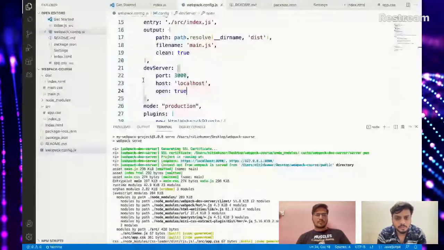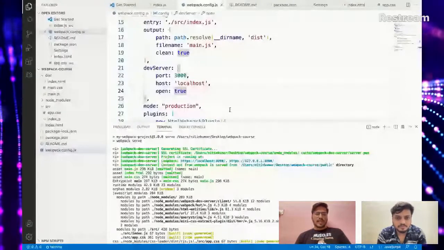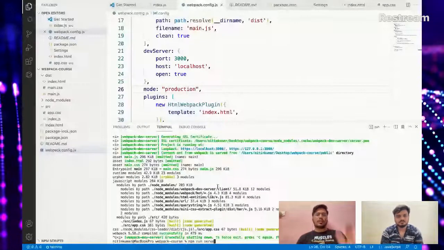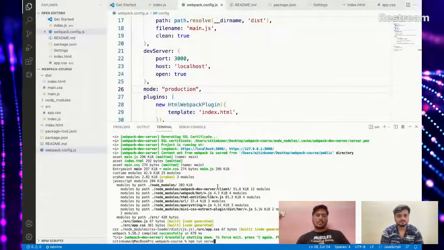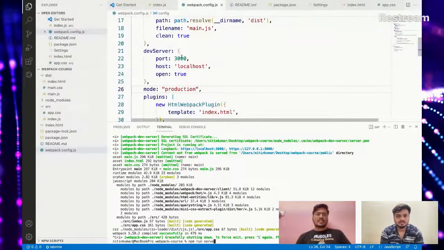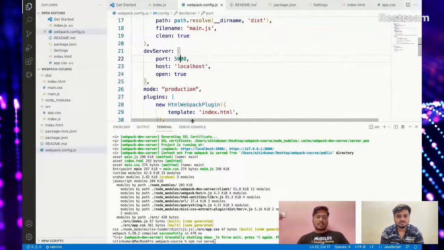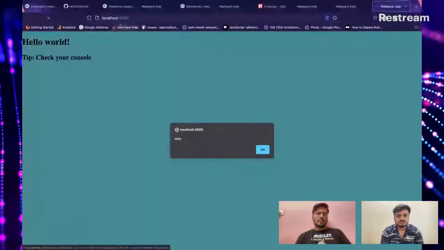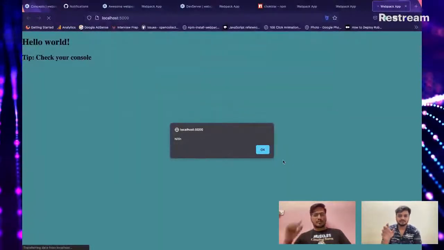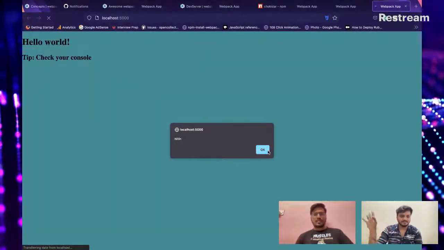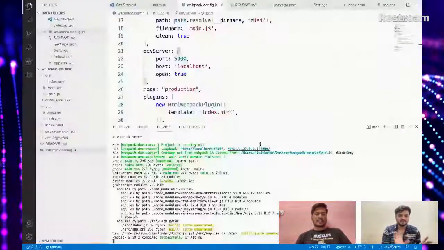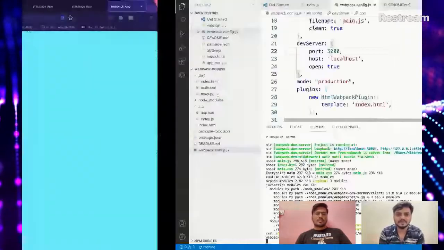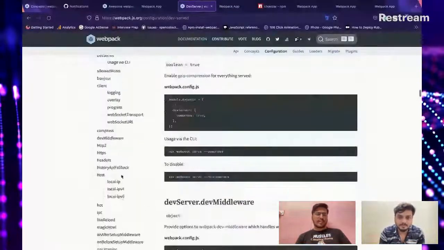So we can mention open true, and now it will automatically open localhost 3000 in your default browser. Let's change the port to 5000 and see. I will do npm run serve and it will automatically open localhost 5000. Okay, so this is the open option. All the React and Vue.js frameworks have this, right? So whenever you serve the project, it will open the project inside the browser. Yes.